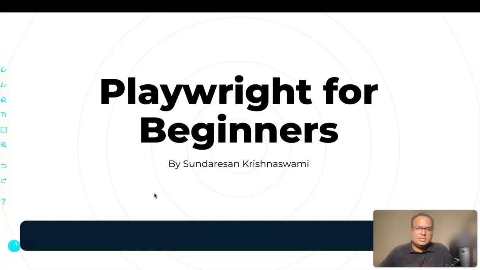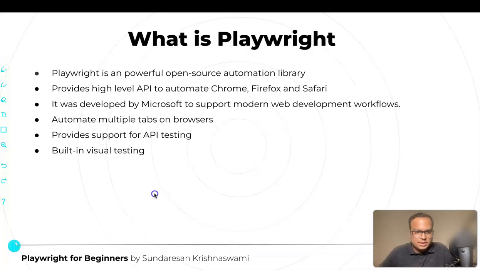So Playwright is an up-and-coming automation framework that you will definitely enjoy learning. To begin with, Playwright is an open-source automation library. It's a very powerful library that can automate your Chrome, Firefox, and Safari browser-based applications pretty quickly and without having to do any initial setup on your own. And it was also developed by Microsoft basically to support all modern web development frameworks.